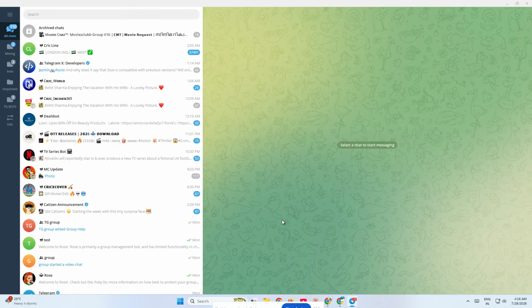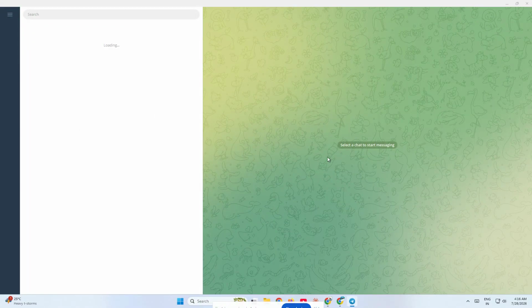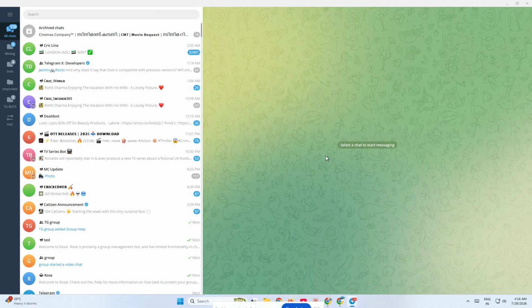Now let's jump in. First, we're going to completely restart Telegram. This is important because sometimes the app is still running in the background even when it looks closed. On Windows, look for the Telegram icon in your system tray at the bottom right of your screen. If you don't see it right away, click the little arrow to show hidden icons, then right-click the Telegram icon and choose Quit. Make sure you fully close it instead of just minimizing the app. After that, open Telegram again from your desktop, taskbar, or start menu. This simple restart can clear temporary bugs that may be stopping videos from downloading properly.